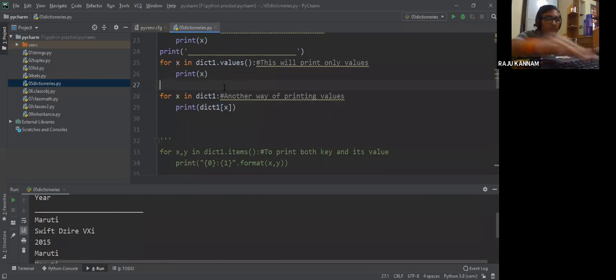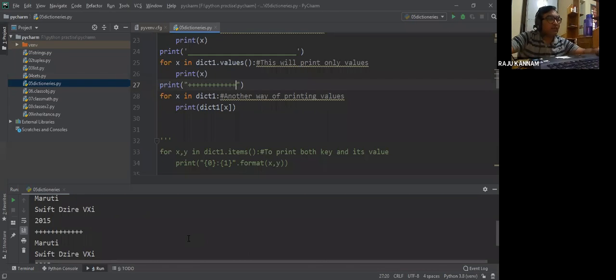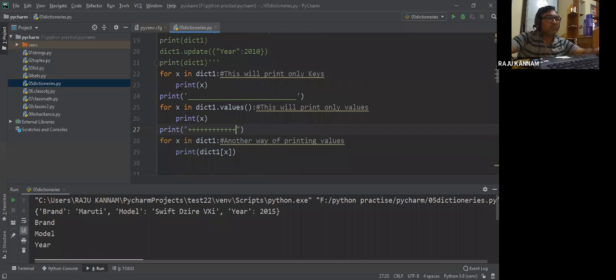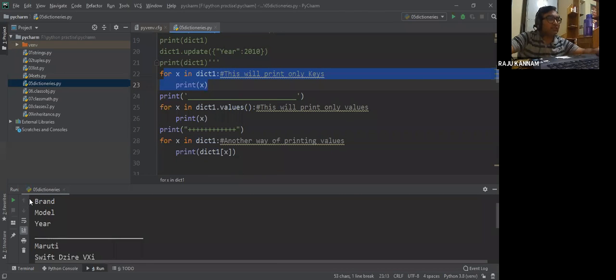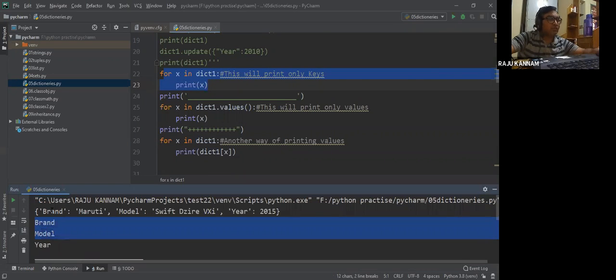So here also I will make a separation to make it simple for understanding purposes. Now you can see here, it is printing only the keys: brand, model, year. So this is the actual dictionary. Here the key is brand and the value is Maruti. The next key is model, its value is Swift Desire VXI. The next key is year and its value is 2015. Right? So now with this, we are printing only the key names.